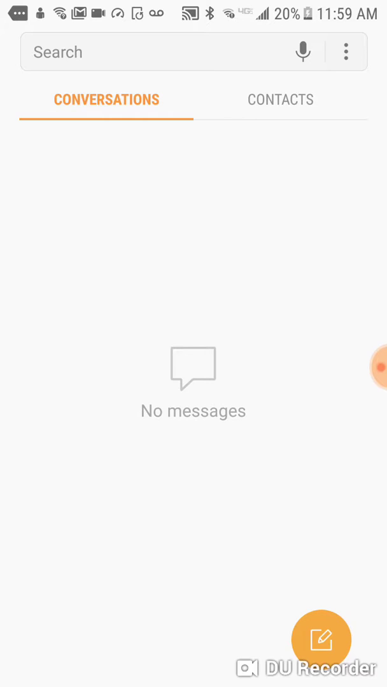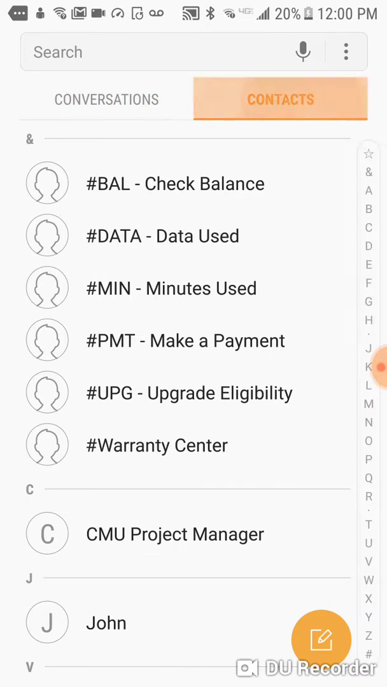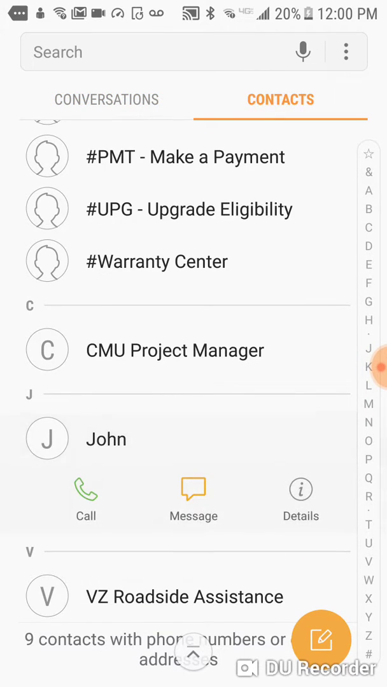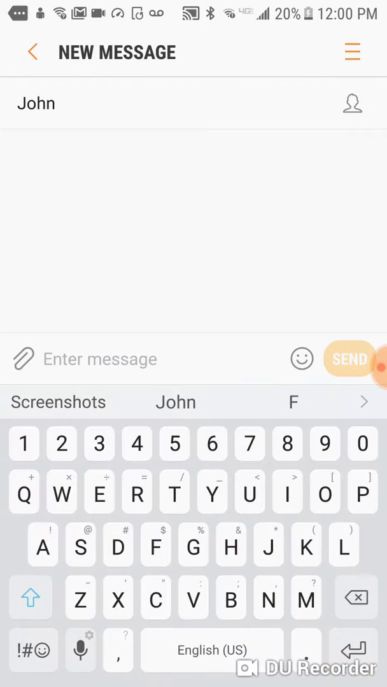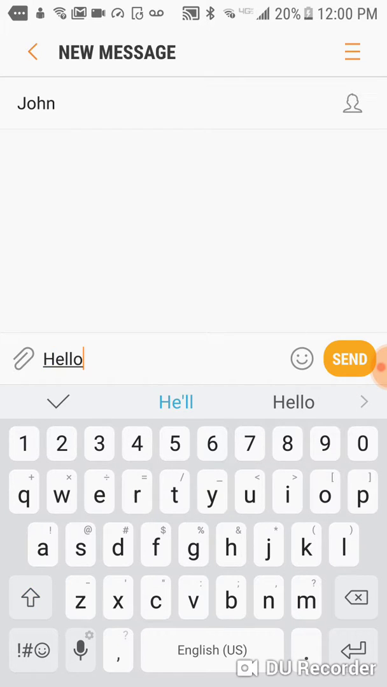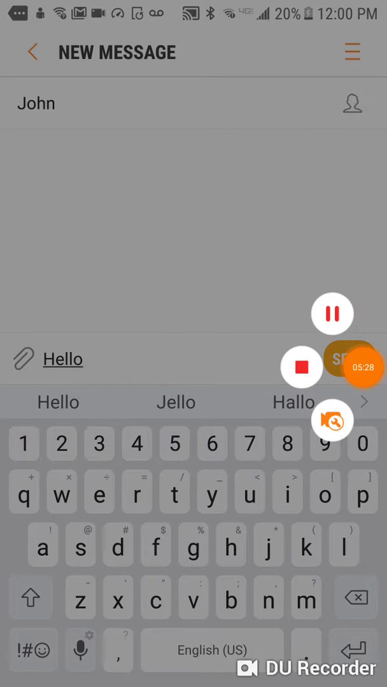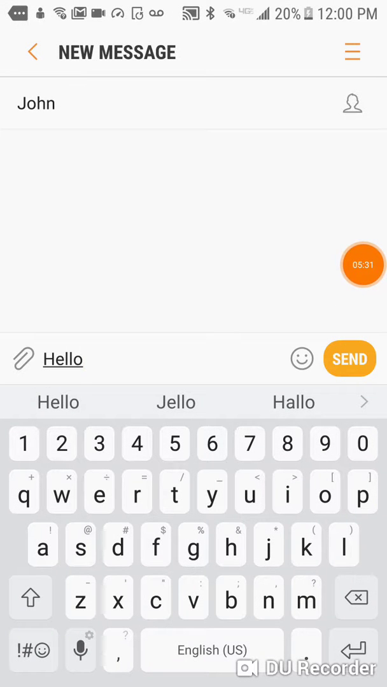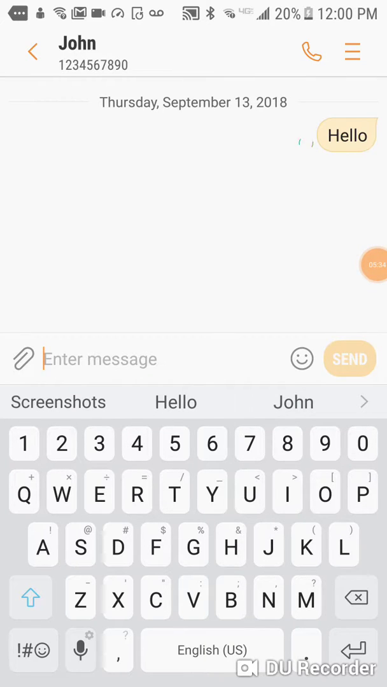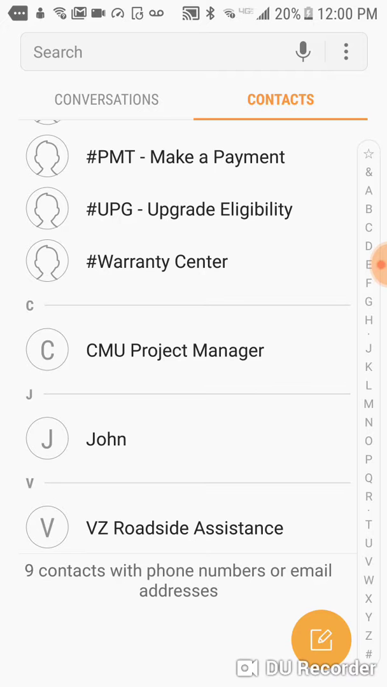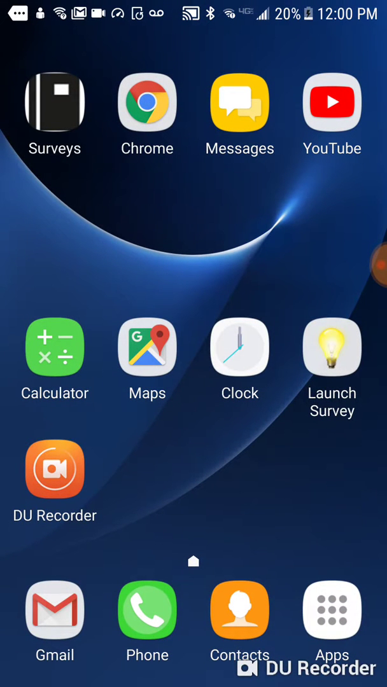If I would like to send a text message to John, I would go to Contacts, right next to where it says Conversations, scroll down to John, and press where it says Message. Here then I would write John a message, hello, and press Send. This would then send John a text message. I didn't input a real number for John, so it'll probably never send, but that would be how you would do it. So to go out, you would just press the home button.